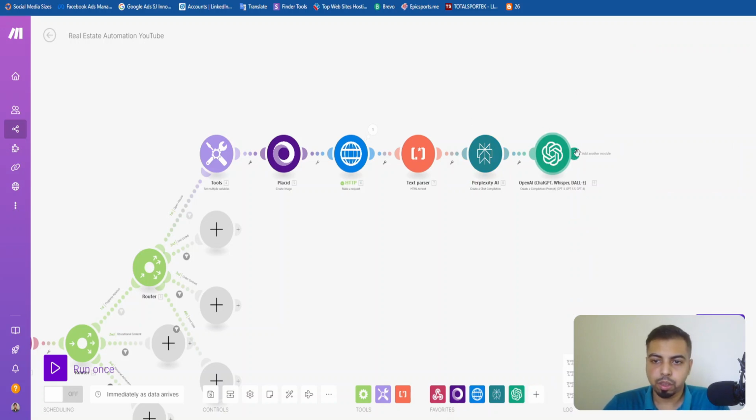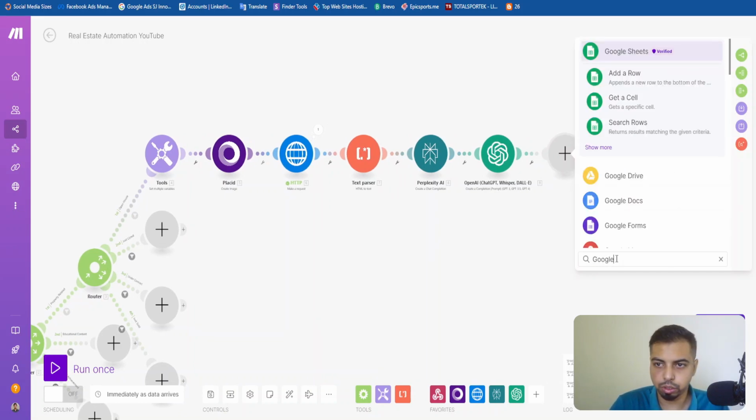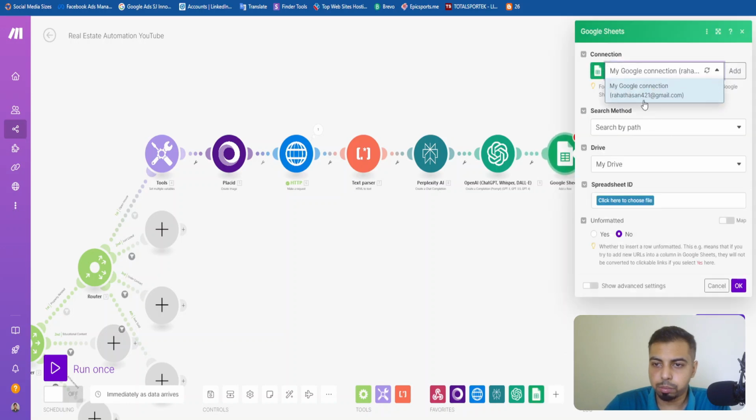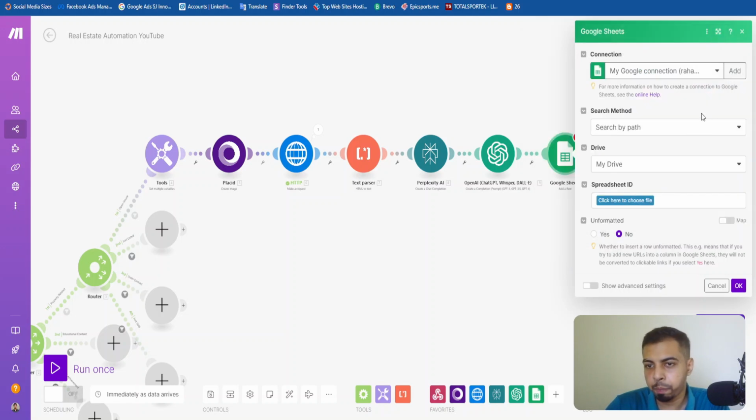Now we have to connect it with Google Sheets. So let's get there, click on Google Sheets, and then add a row. This is my Google account that is connected right now. If you want to use your Google account, just click on add and then sign in with Google. It's pretty straightforward. Once you have selected the Google account, then you have to select the spreadsheet. So from here, if you click choose, you can select the spreadsheet.